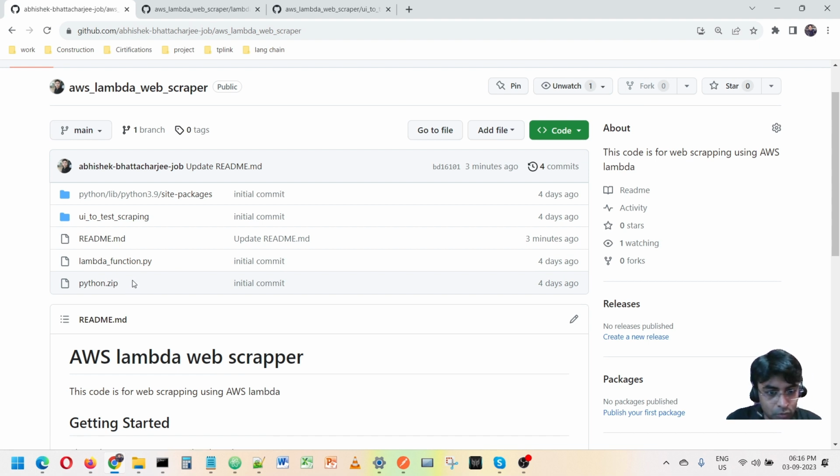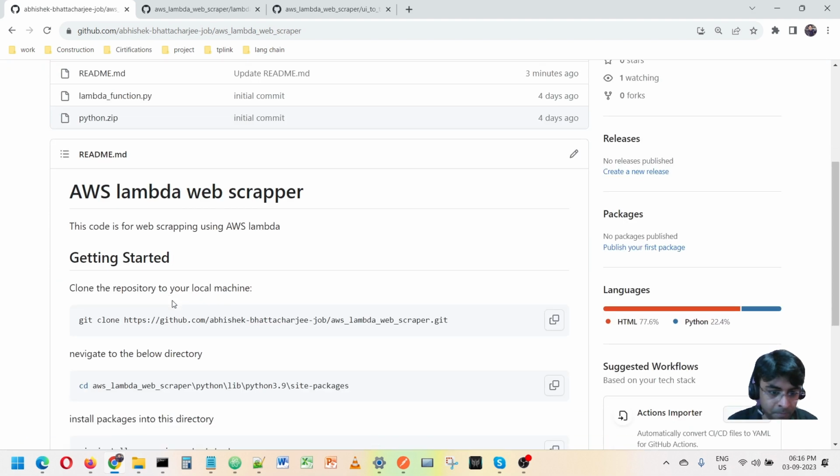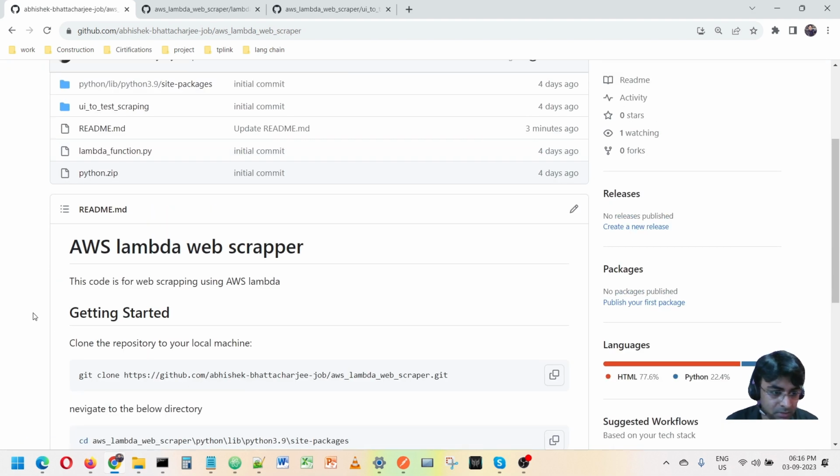To quickly create this scraper, I have put everything in this python.zip. You don't have to worry about anything, you can just use it easily. But I will also show you how I created this zip file. So let's start with how to do all these things.